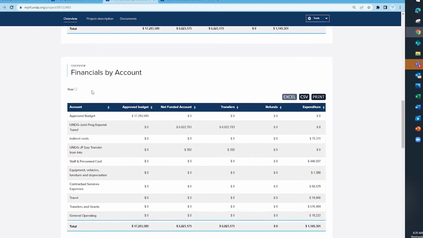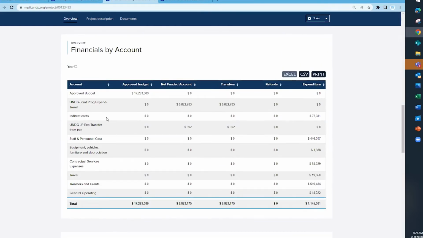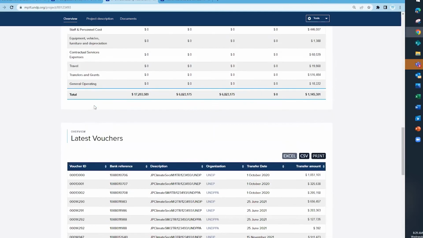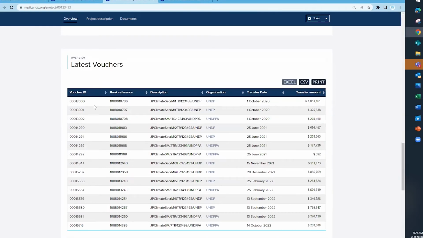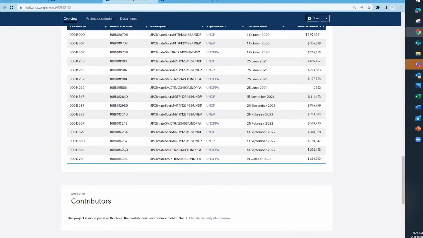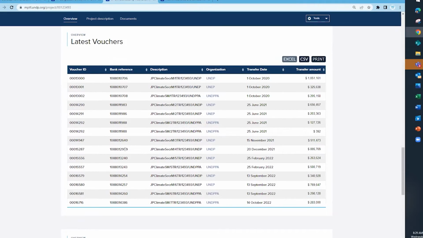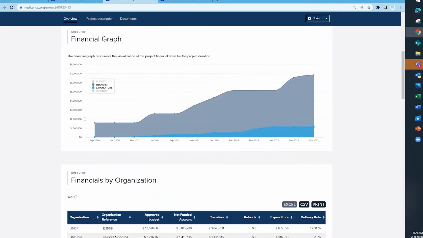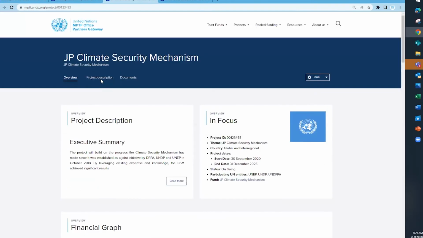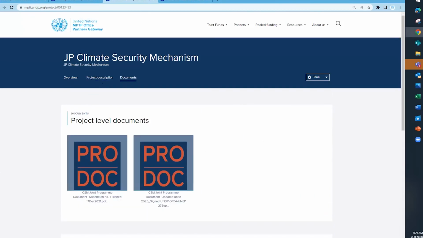And same thing, this is the financials account by the UNSDG standard. And here you will see the latest vouchers, meaning the latest payments and transfers of resources that the MPTF office did, and from here you can follow the status. Project description, and here you will see the product of this activity.